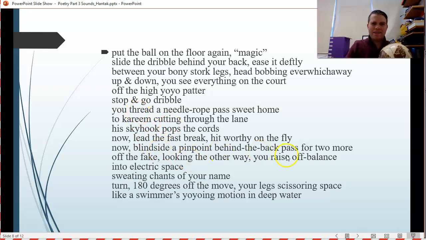Blindside a pinpoint behind the back pass. More B's right there, the sound of dribbling in basketball. Lots and lots and lots of alliteration in this poem. Some assonance between lines right here. Off the fake, looking the other way, you raise off balance into electric space. Fake, way, raise, and space all make A sounds right there.